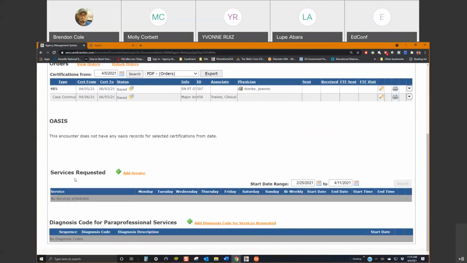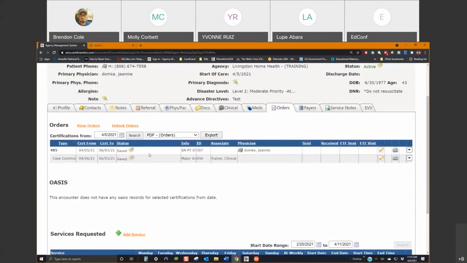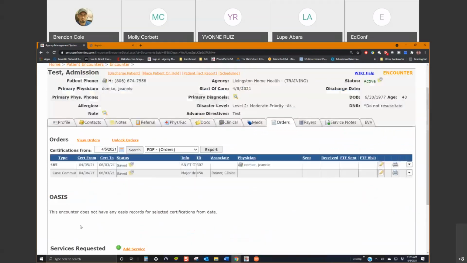You guys, for home health, don't worry about services requested or the diagnosis code for paraprofessionals. You guys won't need to do that. All of your scheduling, order frequencies and durations and diagnosis will be entered on 485s. So you don't need to do that additional information down here. That's going to be for the caregivers.